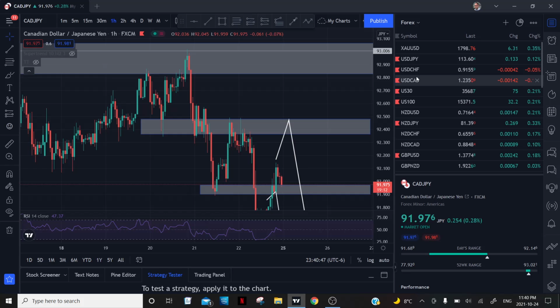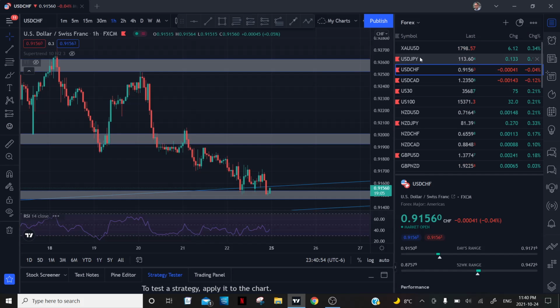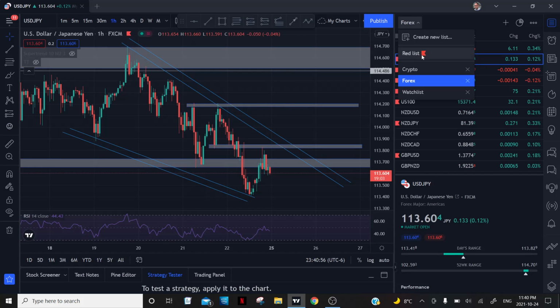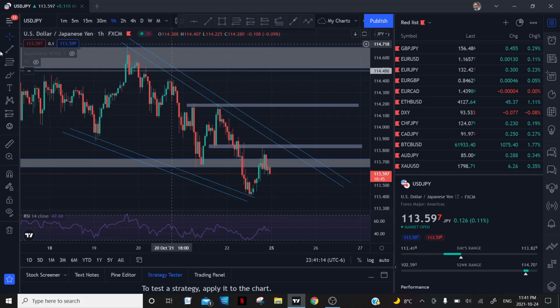Also, you have another option: if you find an opportunity for the currency pairs that you are currently watching, you can add them to the red list folder. What you're going to do is go to the side here on the symbol and click the flag. For the free version, you only have one color option, but that's enough. Once you click the tab here, go to red list, and all the currency pairs that you are currently watching are just here on the red list folder. So that's really, really easy.